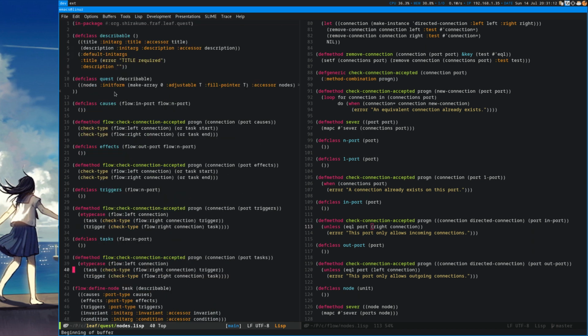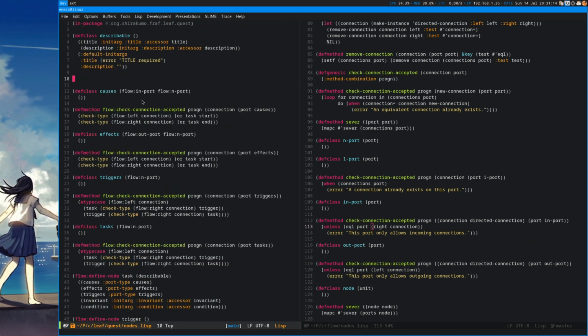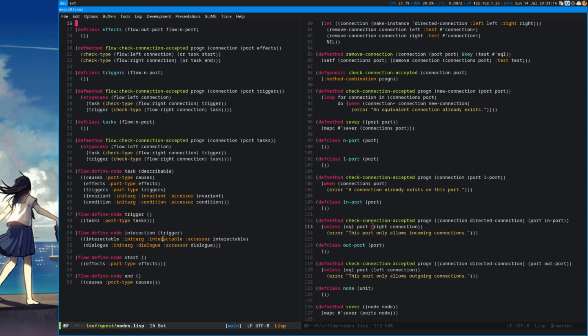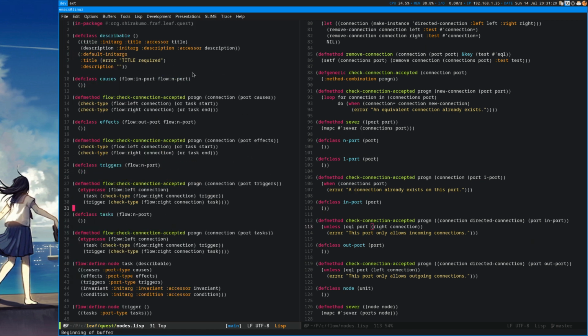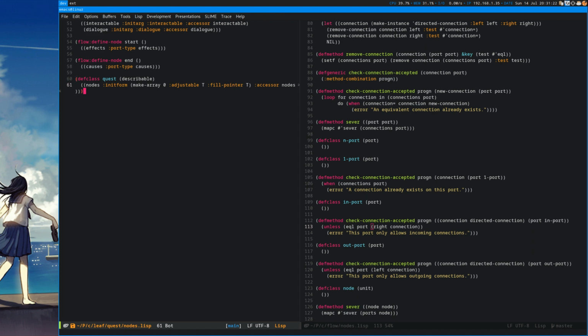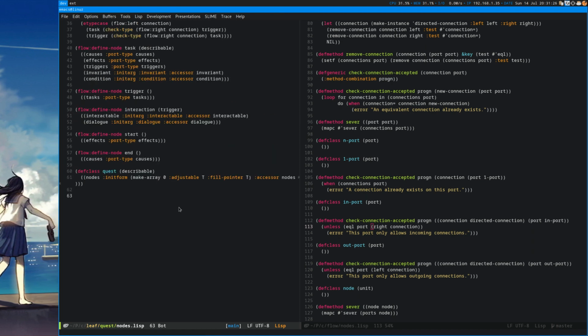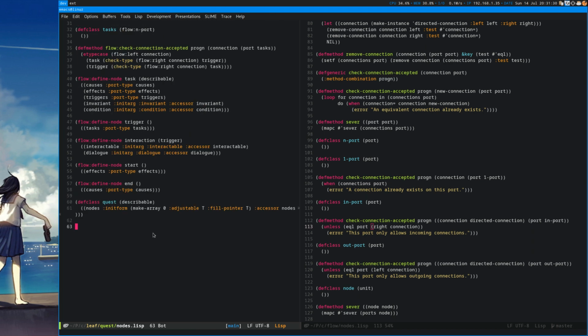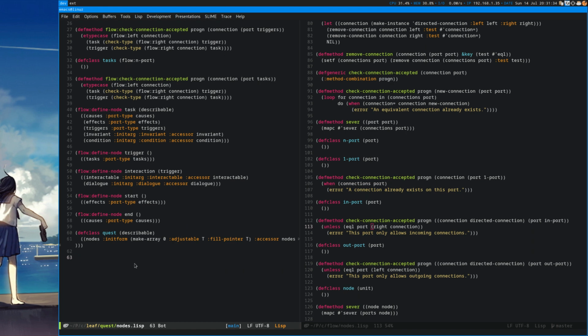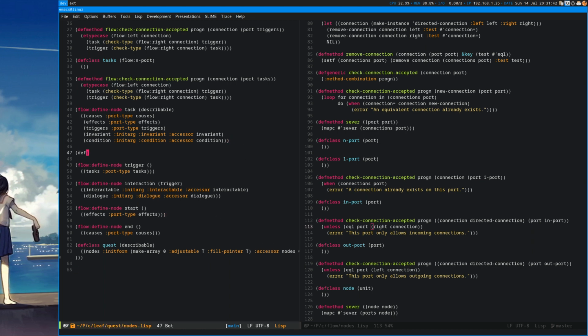Right. So the next step is actually putting this information together. So I'm gonna put this down there. So I want to add some convenience functions to string this stuff. Let's see.